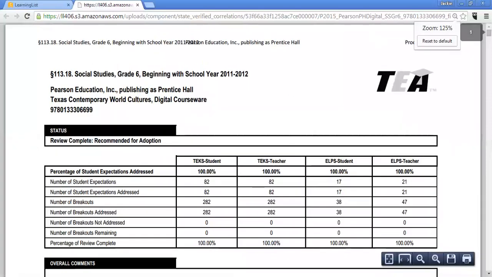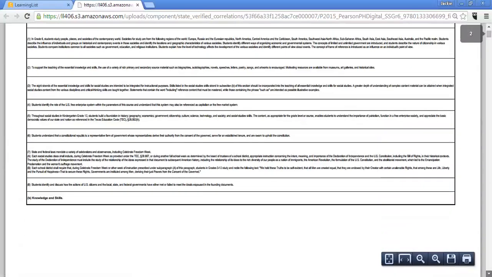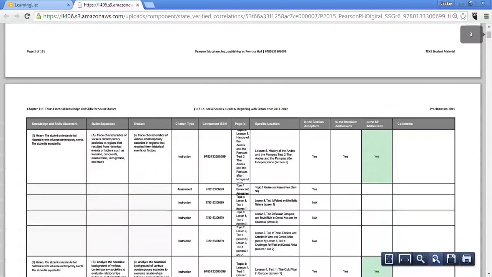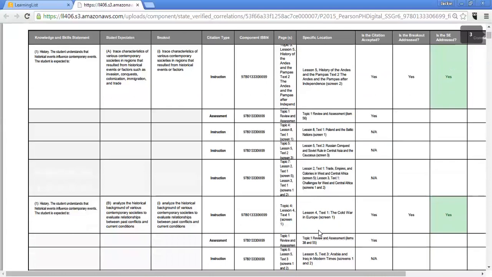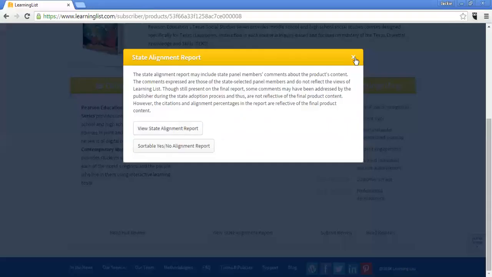First, it helps you determine which parts of the product were checked for alignment to each of the standards, so that if you wanted to spot check the state panel's determinations, you know where they looked to see where the product was aligned, and you can tell if you agree or disagree with the panel. It also provides documentation to support your superintendent and school board certification that your district has complied with the 100% rule.